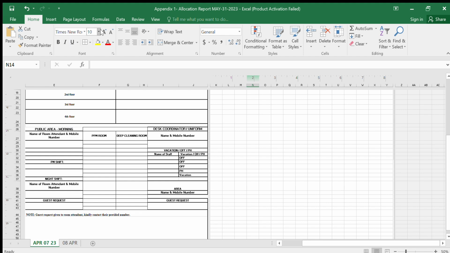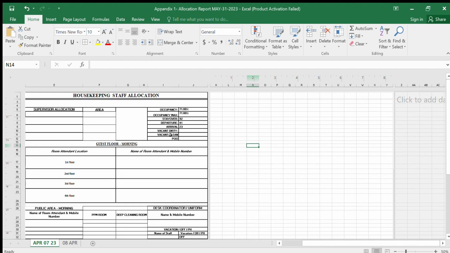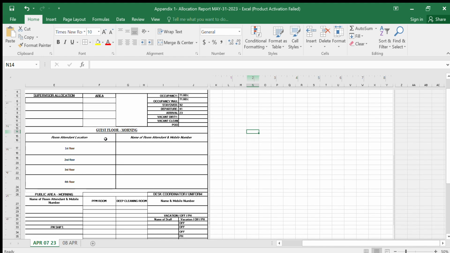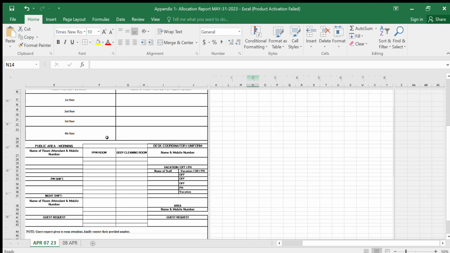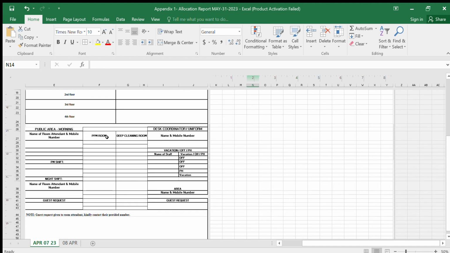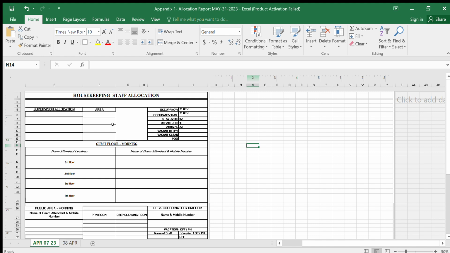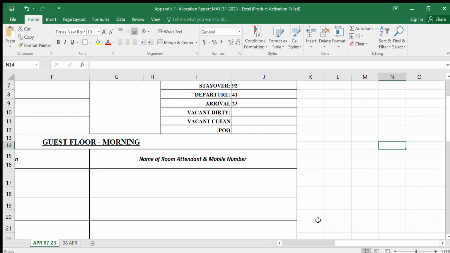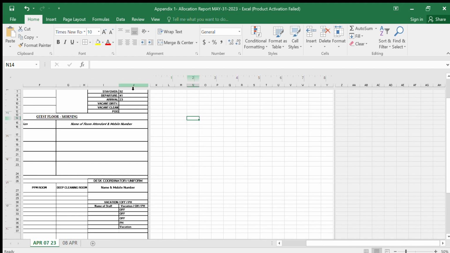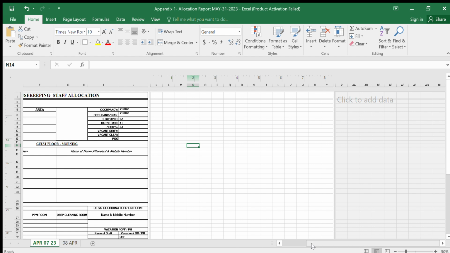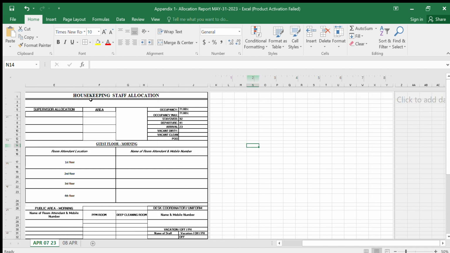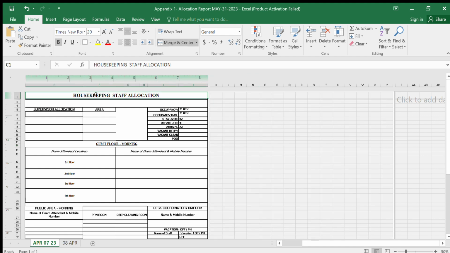Today I am going to show you how to make housekeeping staff allocation. This is the allocation format. You can see here. Go to Excel, just make it like this, and here just mention housekeeping staff allocation. You can put your hotel logo here.